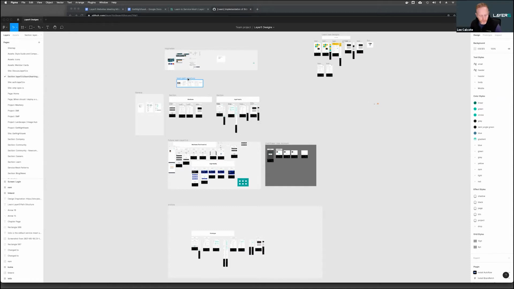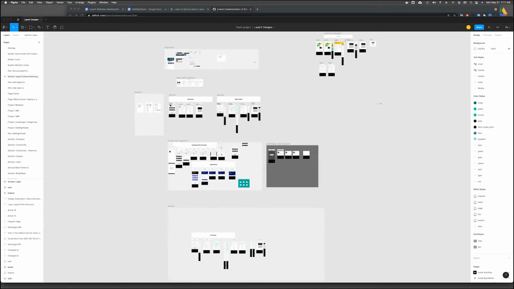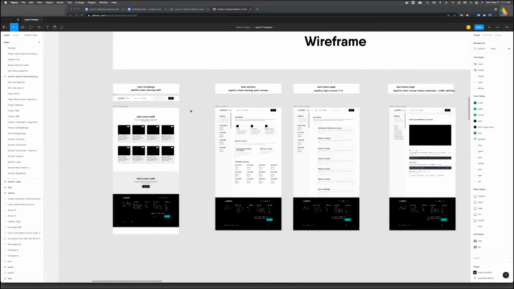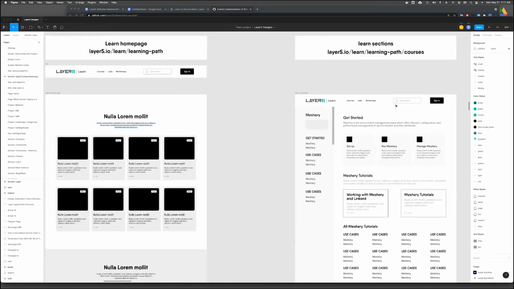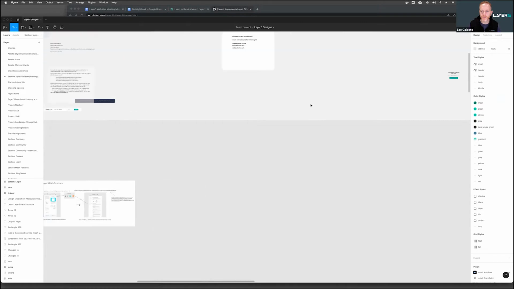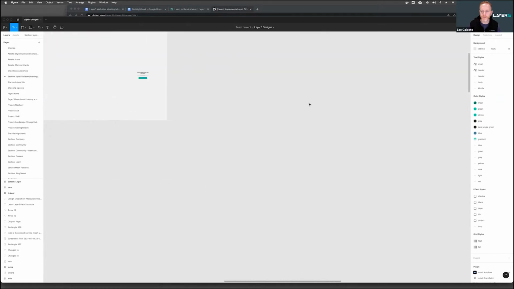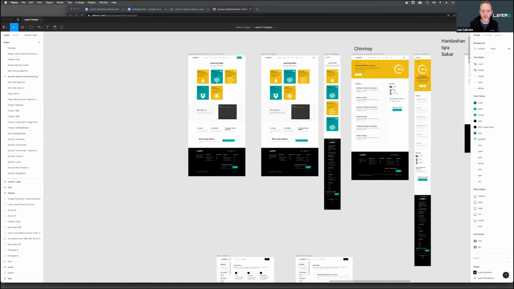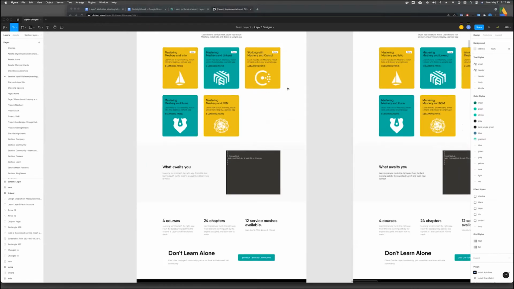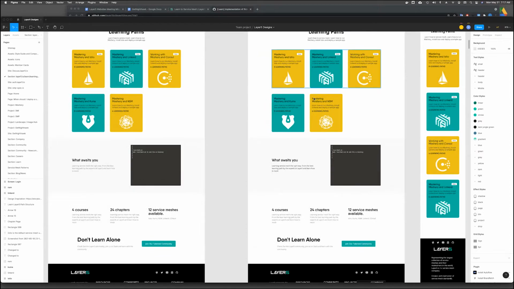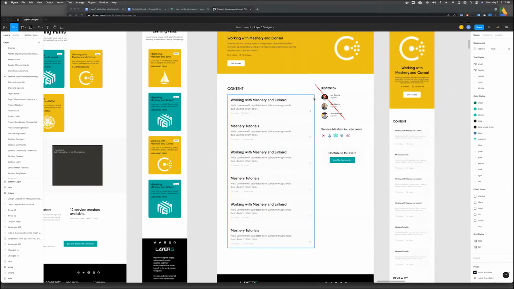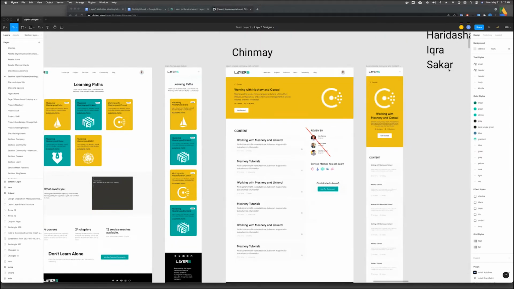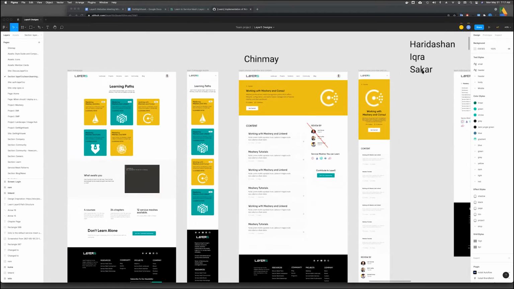Which homepage are you referring to? Yeah, if you zoom into the top right, not the wireframe, the top one, I guess the final design. Yeah, the third page. Yeah, this is the page on which Chinmay is currently working.